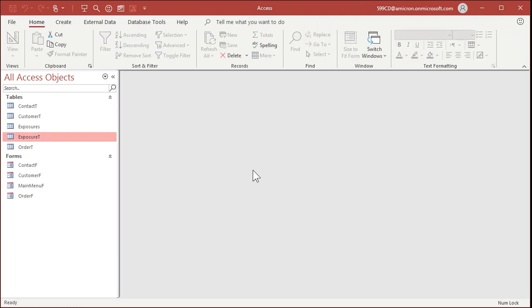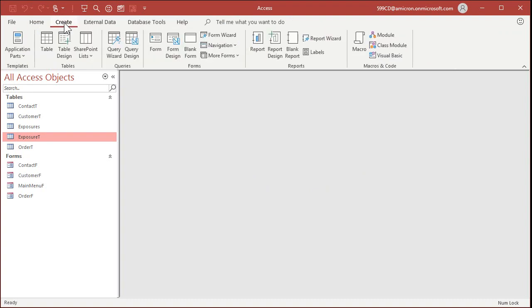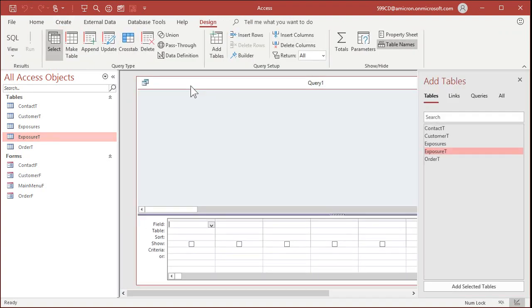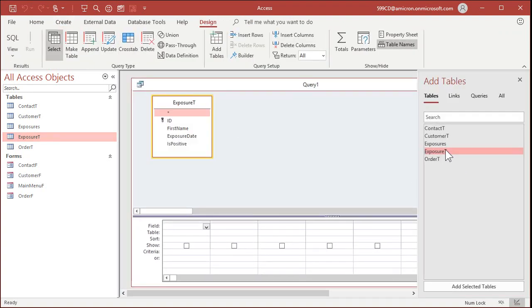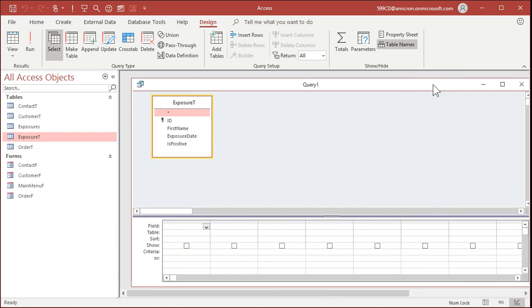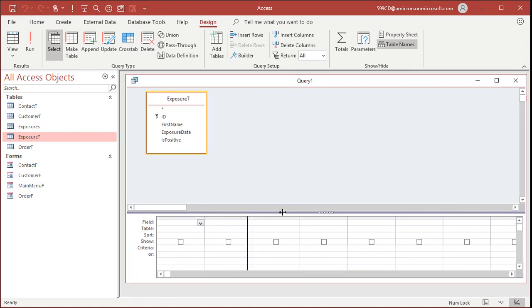Now, how do I calculate my follow-up date? We're going to make a query. Create, query design. Okay, I'm going to bring over my exposure T table, just like this. Okay. Now down here, I'm going to bring in the star that brings in all the fields. Down here, I'm going to make a calculated query field called follow-up date. And that's going to be the same thing we had before.